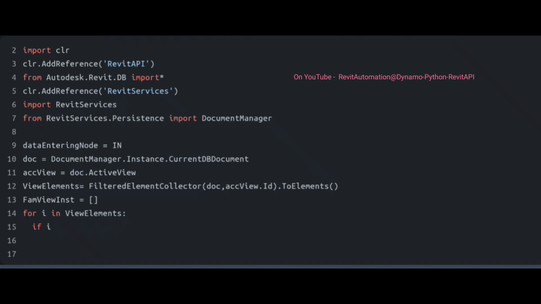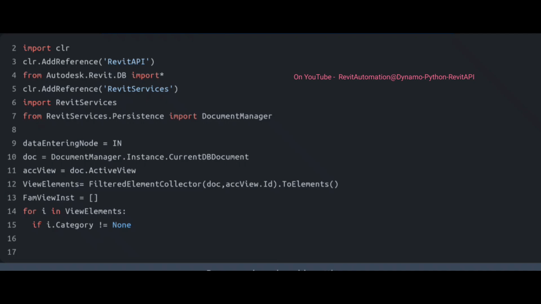For that filtering, we'll use the property of element, I dot category. By this category, not equal to, I dot category not equal to none. By this all the elements which have null categories are skipped. Here what we have given is I dot category not equal to none. All the elements whose category is not equal to null are added in our list.